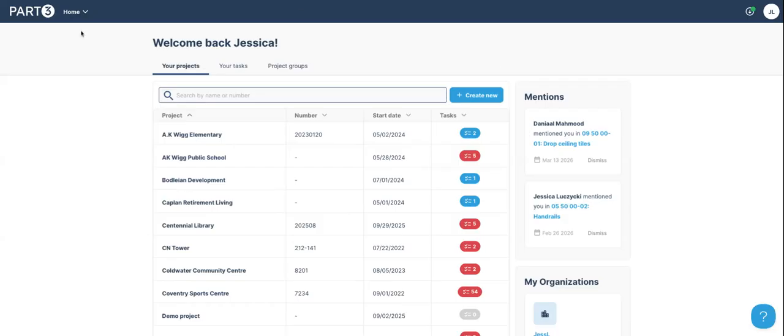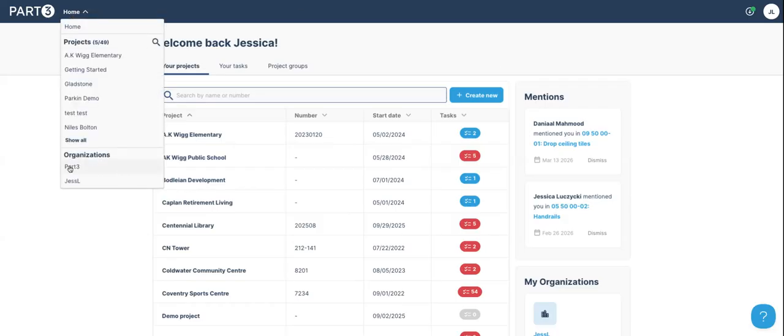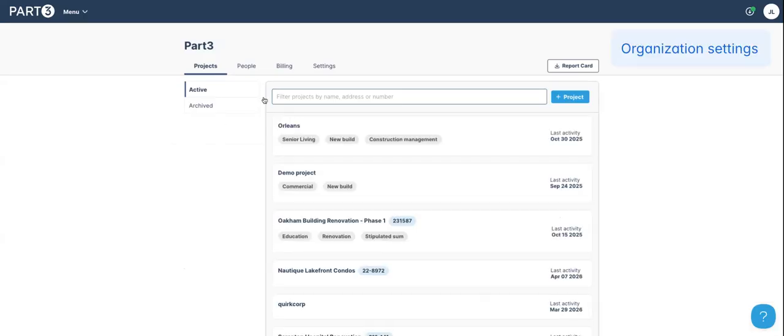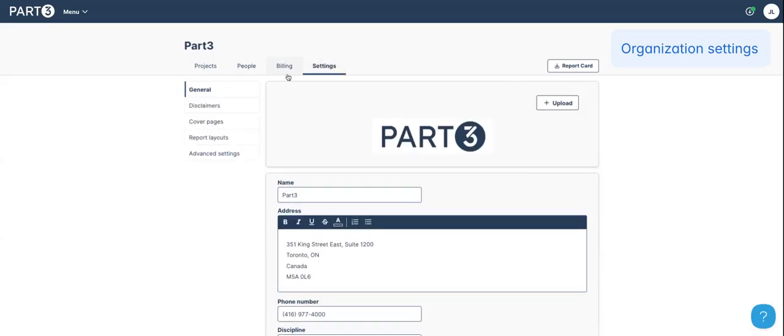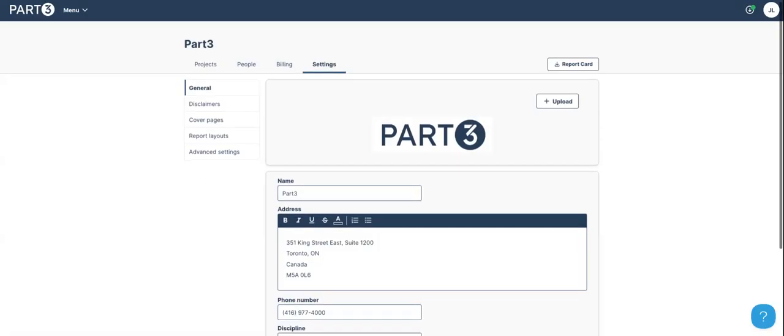So let's start at your organizational level in the top left. Go down and click your organization. Under the settings area, this is where someone with admin permissions, so just a reminder, under your people tab, some people are admin and some are members. So if you have admin permissions, you can set up some additional document settings here. Setting them up here, make sure that once you create your project, you're good to go and everything's in place.